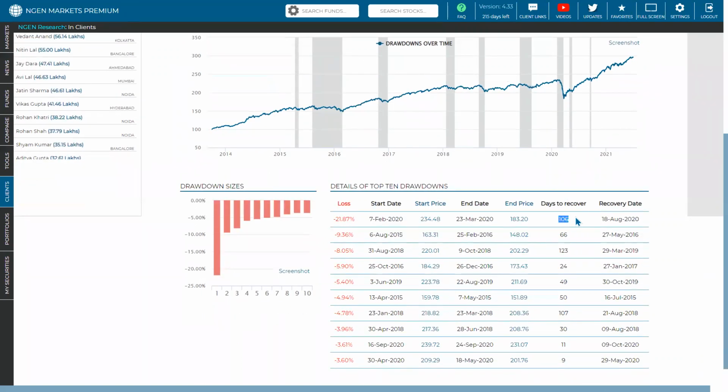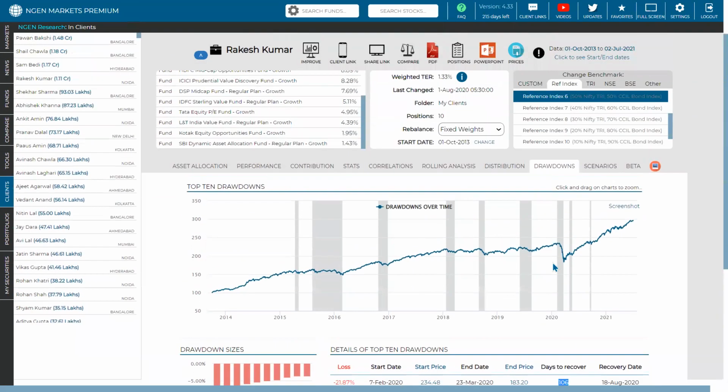Like, for the worst loss we had in the portfolio, it took just 106 days. So this recovers pretty fast. So you can see the losses, the magnitude of the loss, and the days it took to recover. So these are a couple of things you can take a look at. Now we are just going to take a very interesting step here.